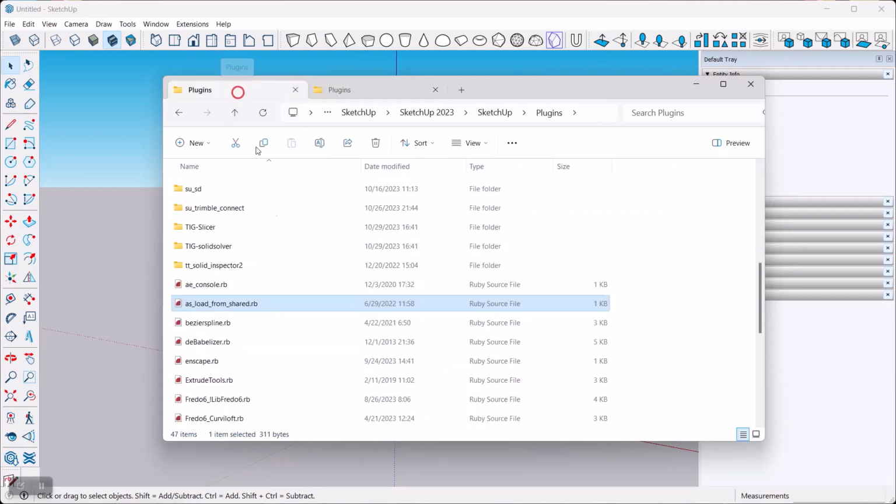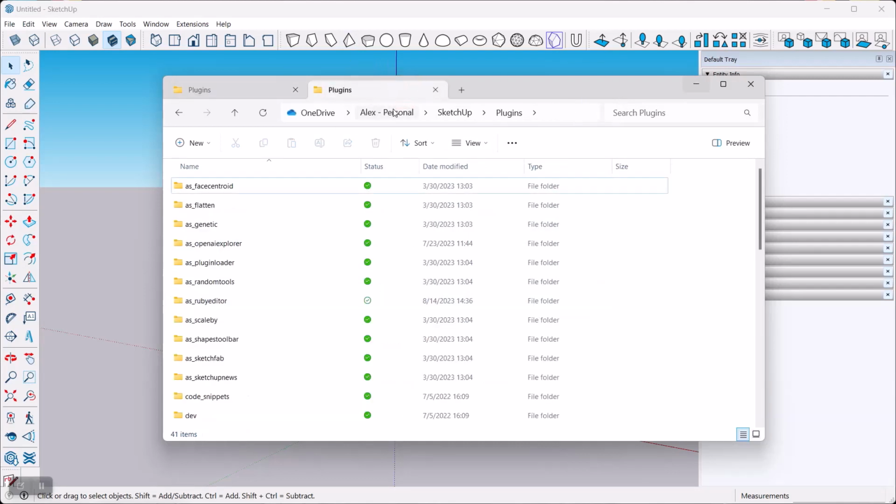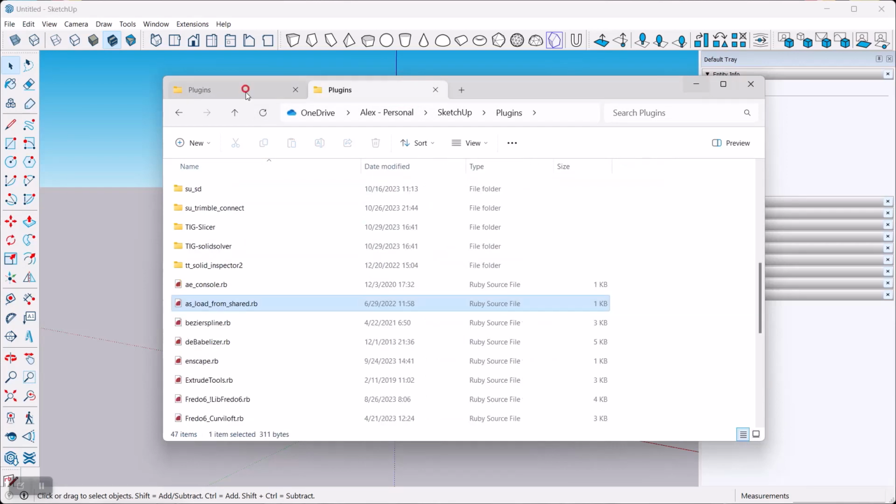And one benefit that you get from this is when there's a new SketchUp version coming out, all I do is basically take my load from shared file from one version, and I paste it into this folder for the next version, and all of my online hosted, or basically cloud hosted extensions load. Doesn't mean that they're all going to work, but they will load at least. So that's one way you can use this.